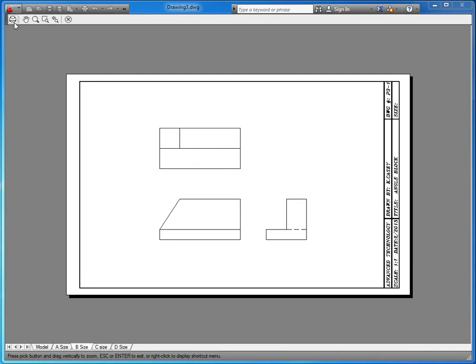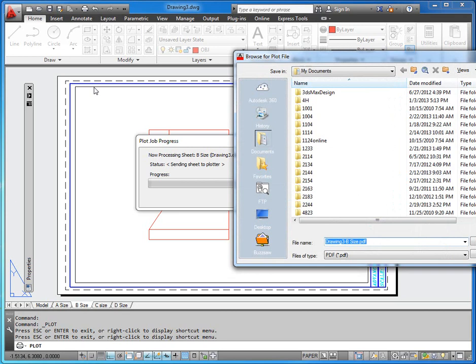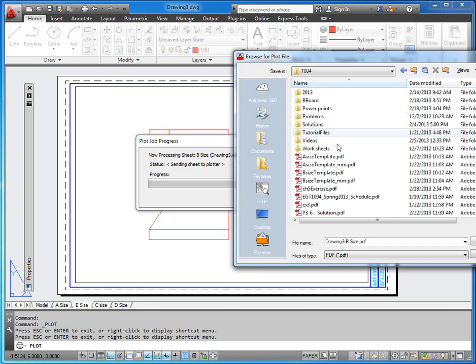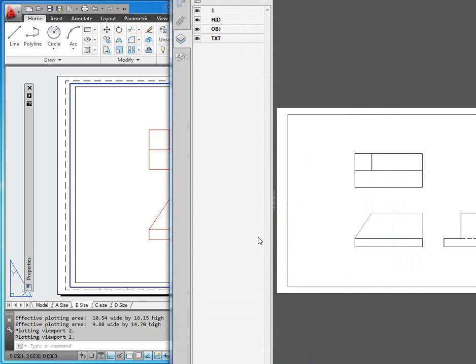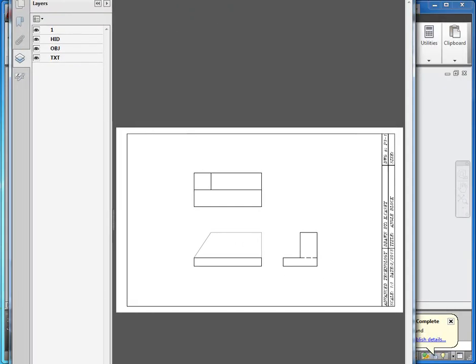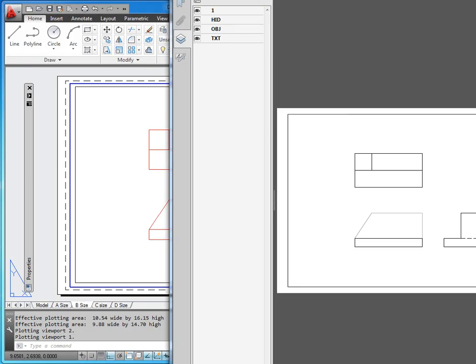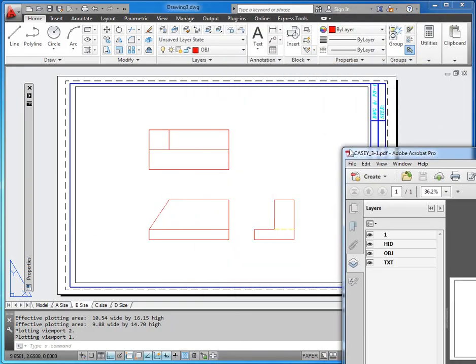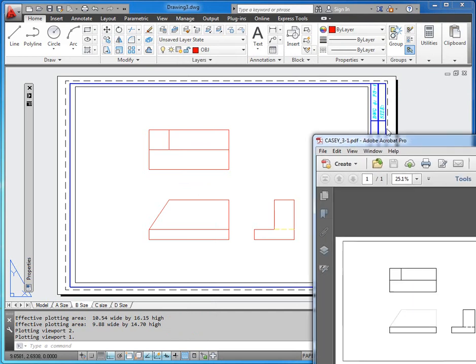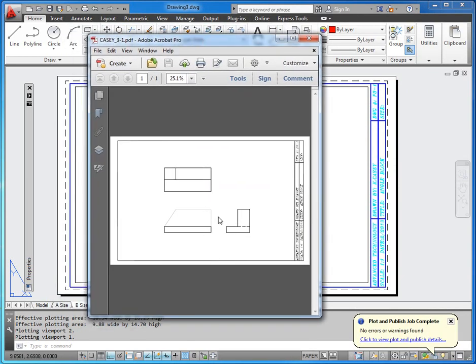I'm going to hit the printer icon, and now AutoCAD's going to ask me where I would like to save this PDF file. I'm going to save it in my folder where I store all this work. I'd like for you to get in the habit of using your name and maybe an underscore 3-1. My software actually opened up the PDF file to show me that it worked correctly.